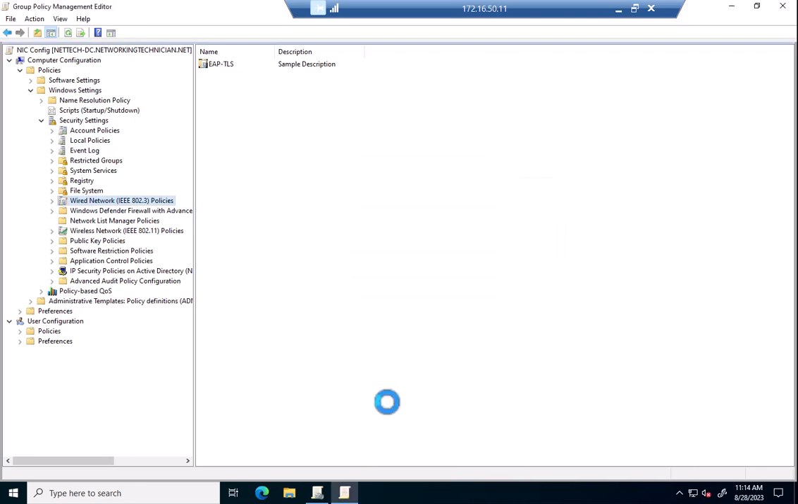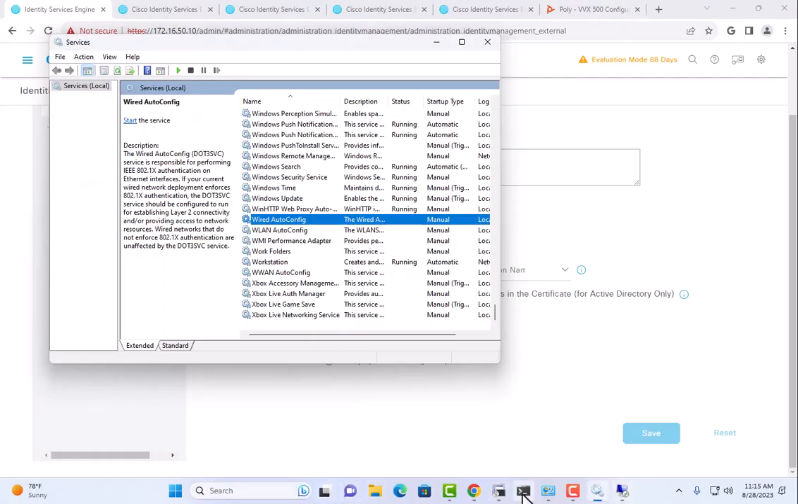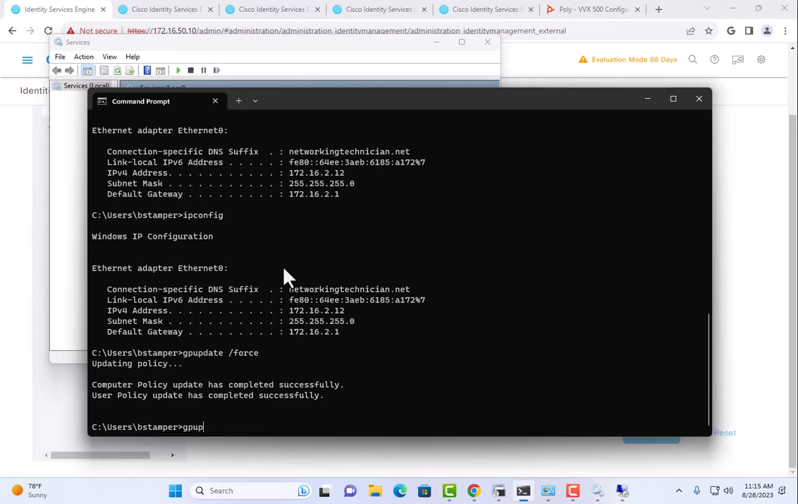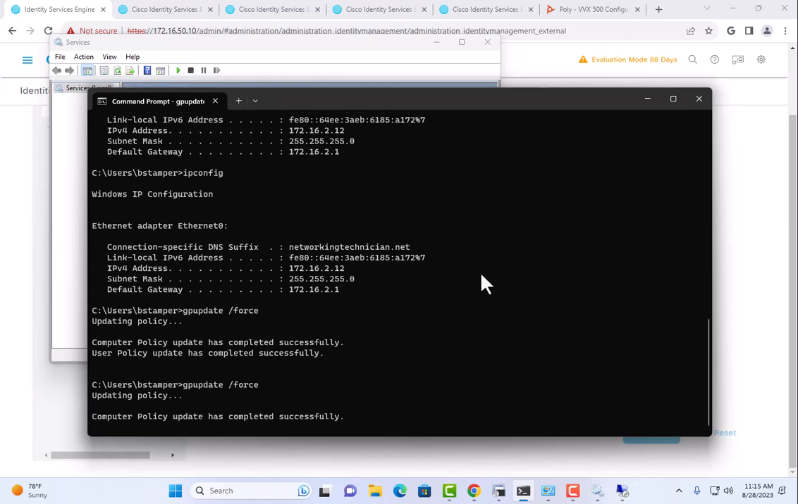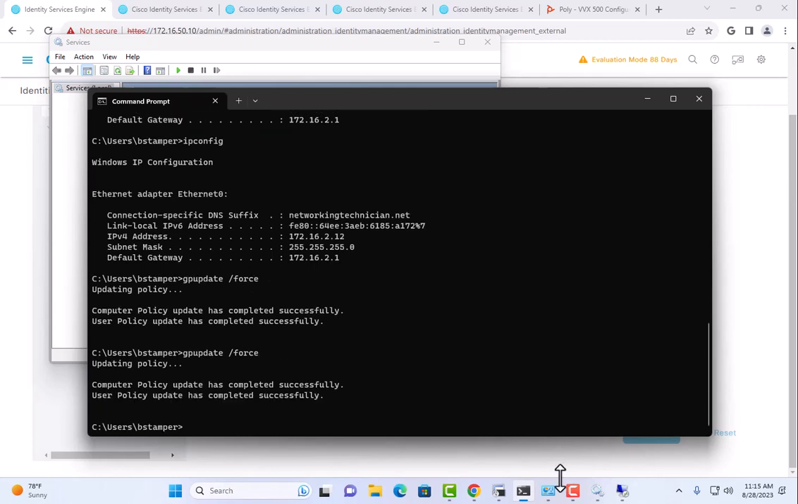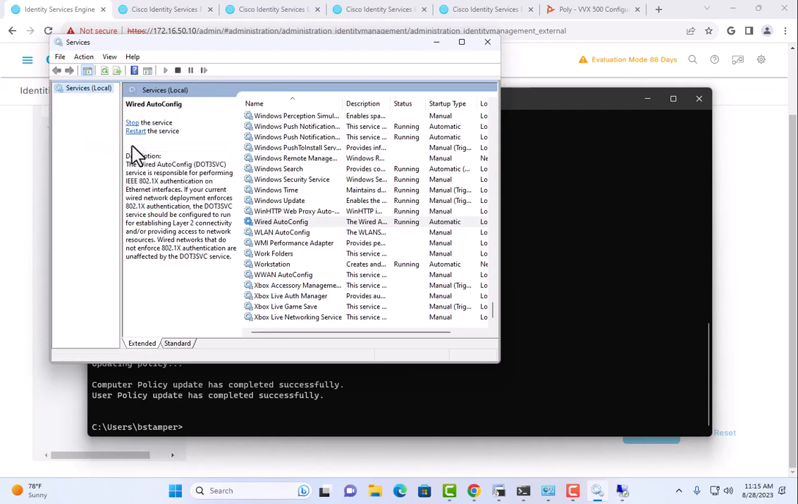So we'll apply that. I'll close this and we'll go verify that all of these changes have propagated. So here, if I do a GP update force, once this completes, over here, I should see that this service has started. And it did once I refreshed here.